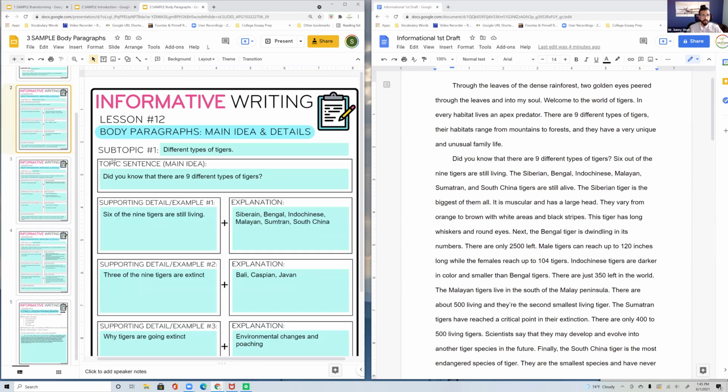So we'll go to the second slide, which is subtopic number 1, the different types of tigers. Topic sentence, did you know there are 9 different types of tigers? 6 of the 9 tigers are still living. Then the explanation of these 6. I have the Siberian, Bengal, Indo-Chinese, Malayan, Sumatran, and South China are still alive.